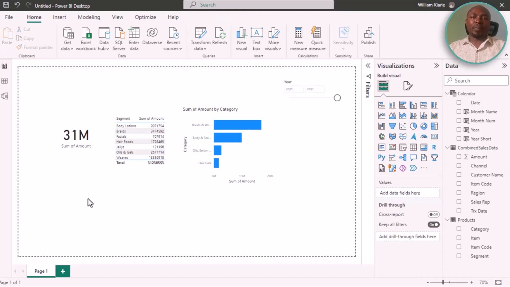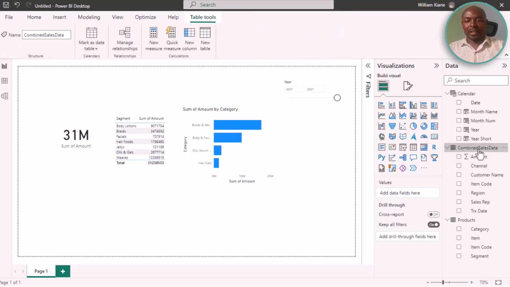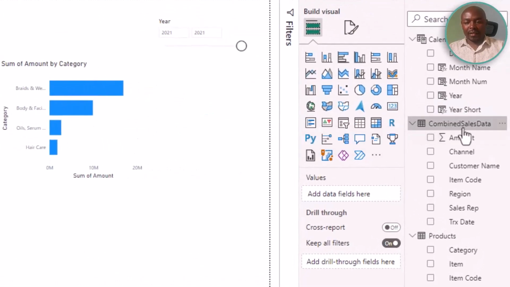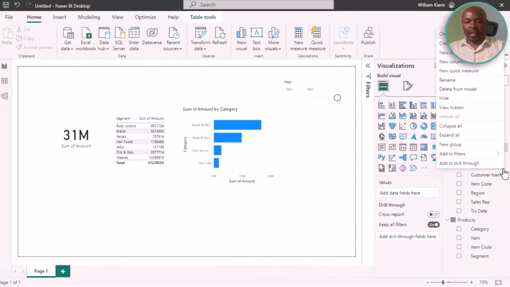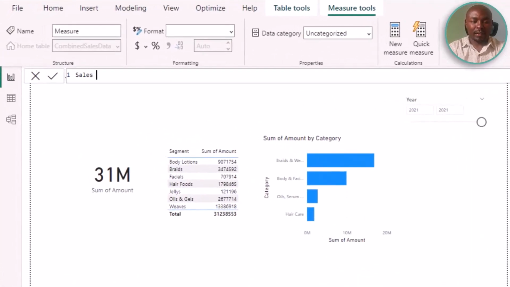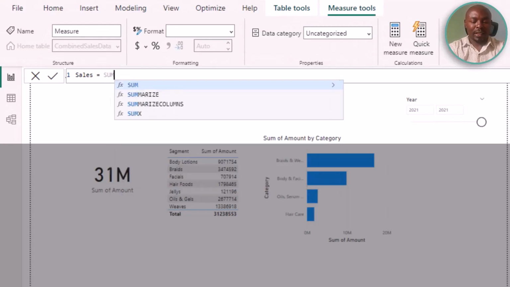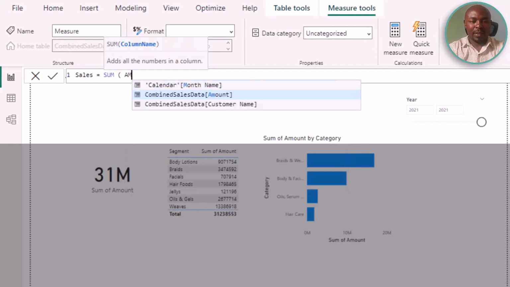Now, to take this report to the next level, we need to start creating measures. So I'll go ahead and, from the combined sales table, I make sure I'm on that table. Hover over this, either the name of the table or any of these columns. If you hover over, you'll see some 3 dots on the right side there. Click on that, left click, and then choose new measure. The measure here, we shall call it sales. On the formula bar, I'll be typing equals, and this one is a straight sum of which column? The amount column in our combined sales data.